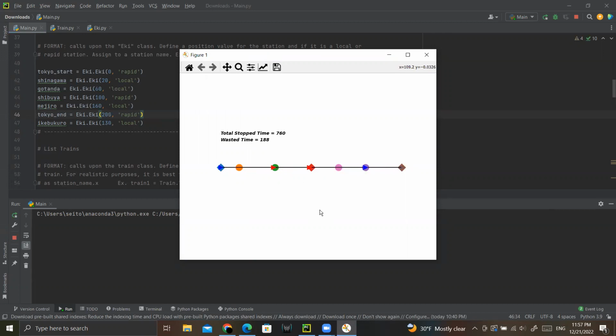So I'll dive more into it later after we change some of the parameters up. But this project runs heavily on object-oriented programming. The stations function as classes and the trains function as classes, each with their own methods, which allows them to act as they act.